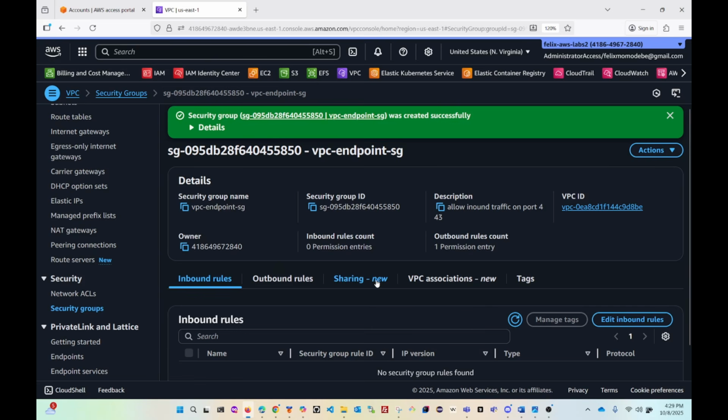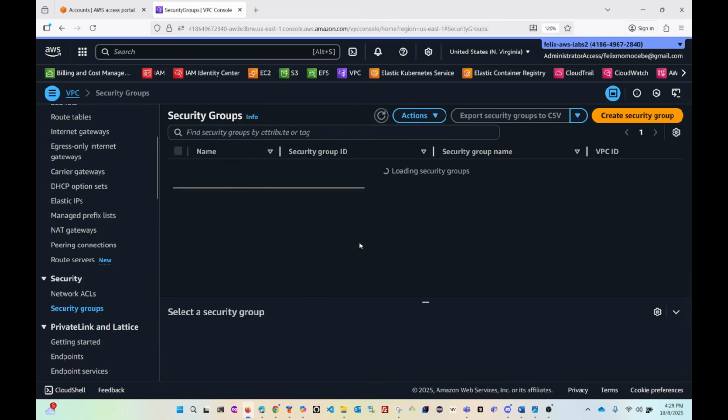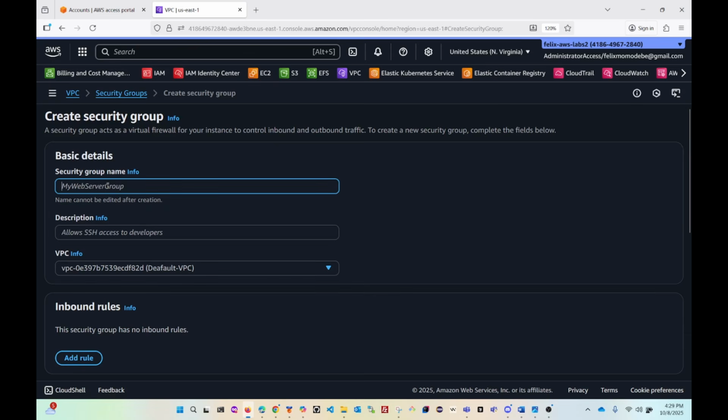Another security group that I need is the security group for our EC2 instance. So I will go back again to my security group. I will click on create security group, and I'll give it a name. I will call it EC2 endpoint security group. I will copy it because I'm going to use it below.